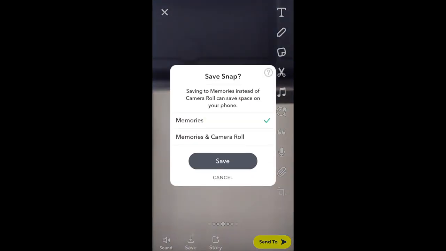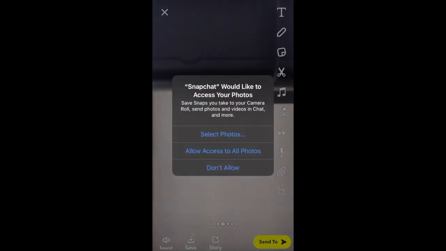And then once you've done that, you can click save at the bottom left hand corner. Then you can save it to memories and camera roll like that. Then basically that will just save it to your phone that you're on. So allow access to all photos for this as well to go through if you haven't already.